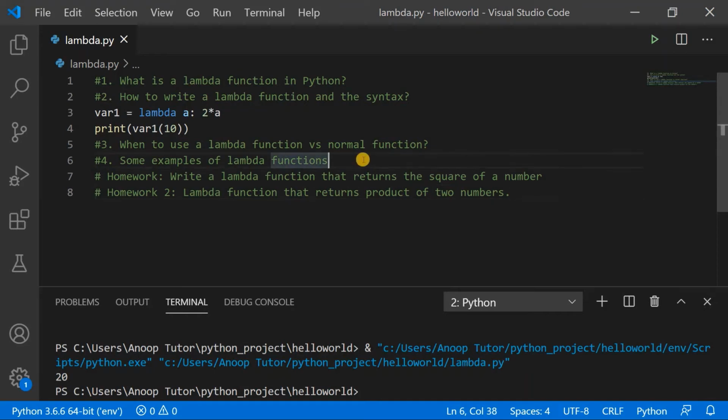Now let's jump on to the next part of our video, which is some examples of lambda functions. So as you have already seen, I showed you one example of the lambda function, but maybe I can show you a couple more examples so that you understand the concept of lambda functions in a much better way. So let's write another function which performs the addition of two numbers and returns us the value, which is the sum of those two numbers passed as the arguments.